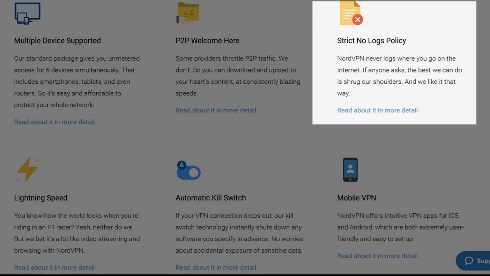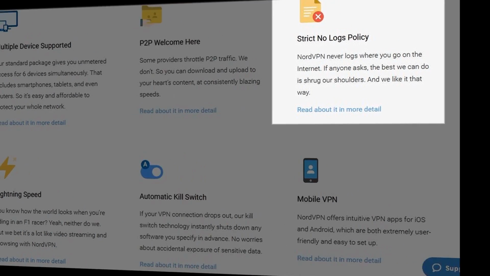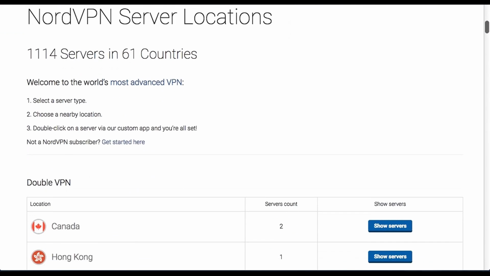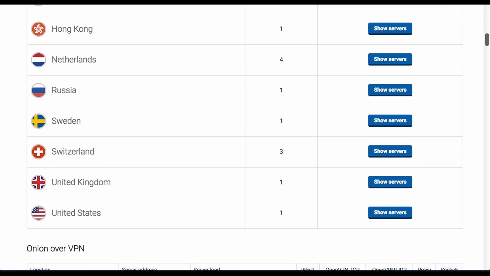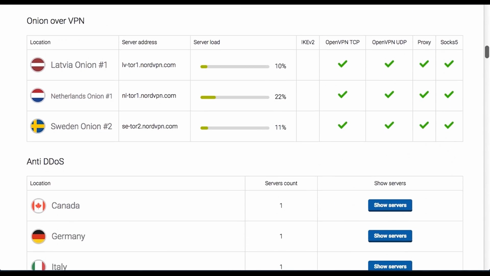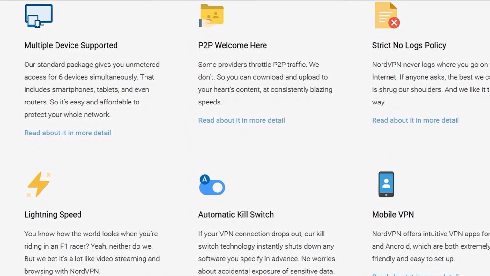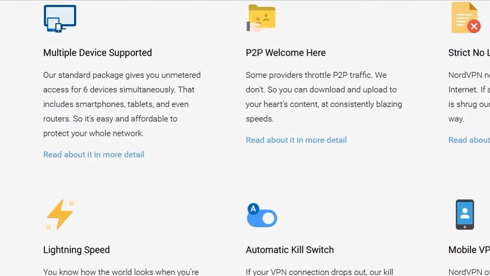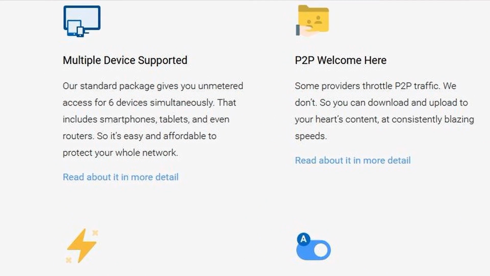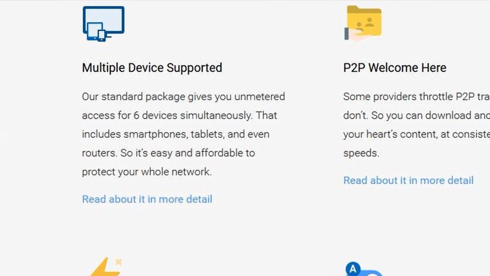They don't keep any logs of user data, so your contents are kept well hidden and your privacy is assured. Also, they have an abundance of servers already, in fact over 1,000 in over 60 countries, and they are constantly expanding their service to include more. Finally, if you're someone that just loves multiple devices, don't worry, because Nord allow you to have up to 6 devices connected at one time.